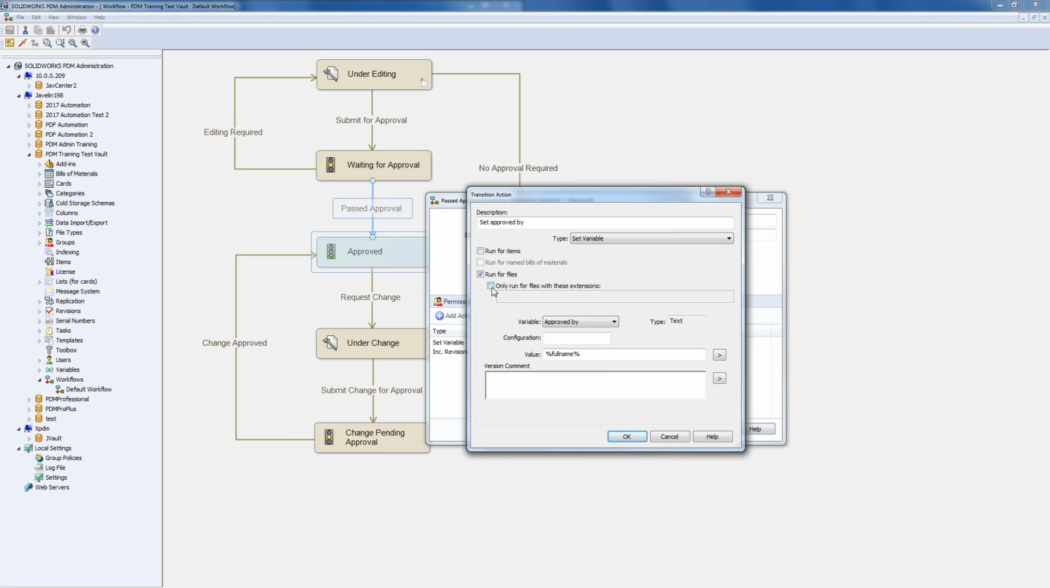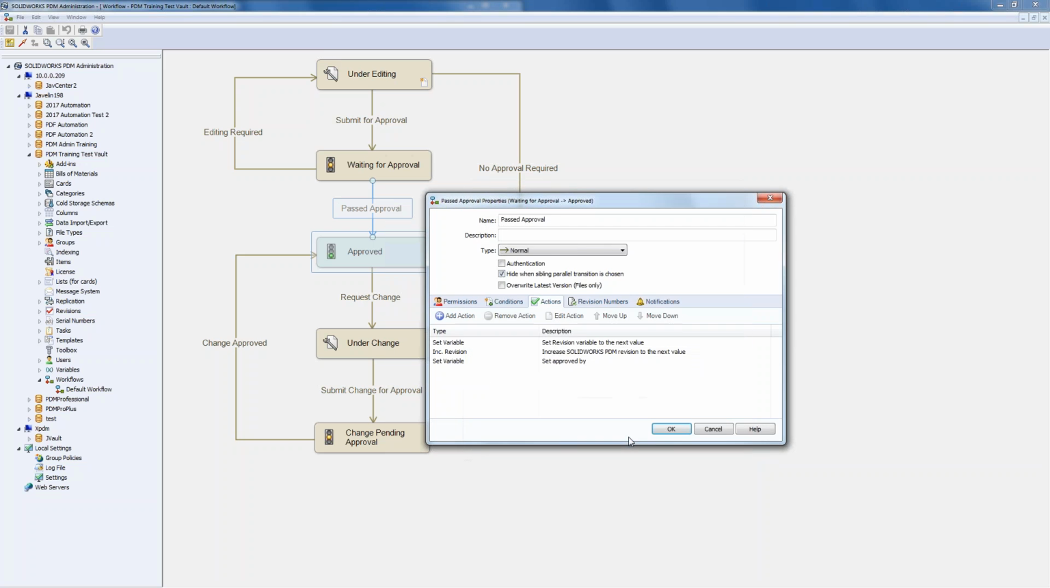Actually, one thing that I'll point out is that you can limit it to certain file types. So if you only wanted that to be done for drawings, at this point you can just do that for SLD DRWs. But in this case I'm going to say why not do it for all files that have that variable in there. Okay. So that's kind of the first one.